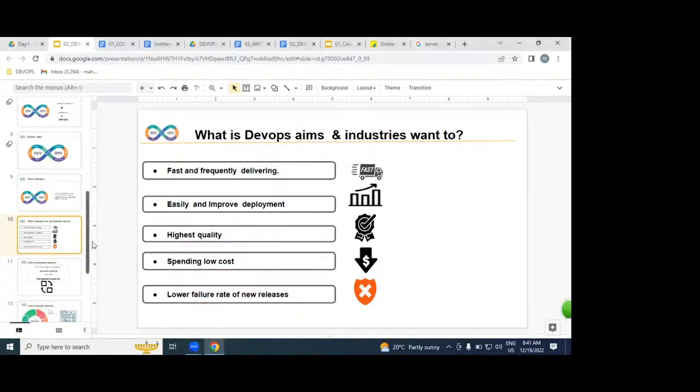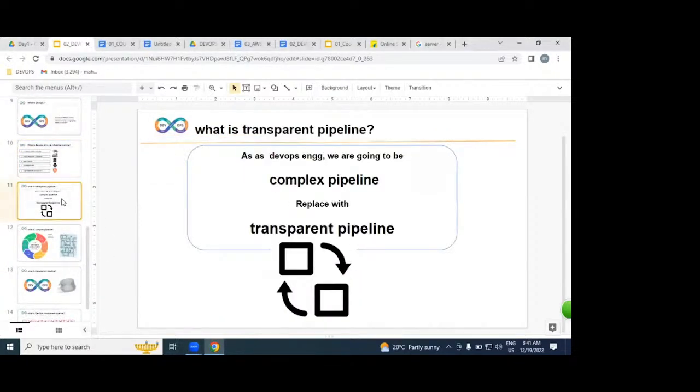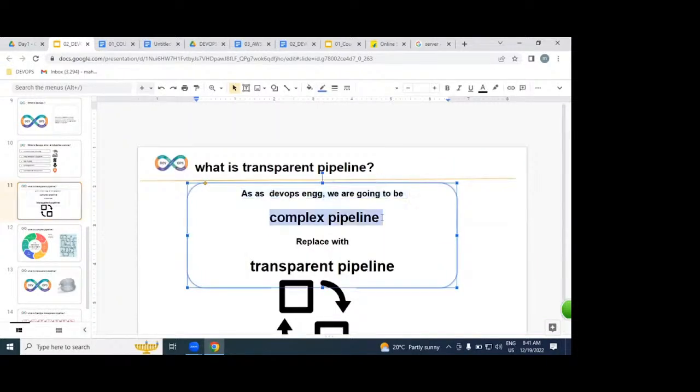Now, after getting a job, what exactly are the roles and responsibilities? As a DevOps engineer, we are going to replace a complex pipeline with a transparent pipeline. Sir, what is a complex pipeline? What exactly is a transparent pipeline? We should understand that. First we should understand what a complex pipeline is, then we will understand what exactly a transparent pipeline is.